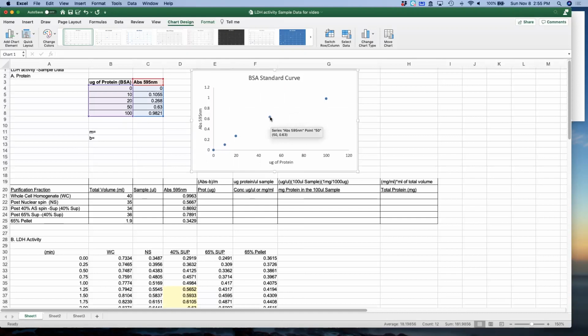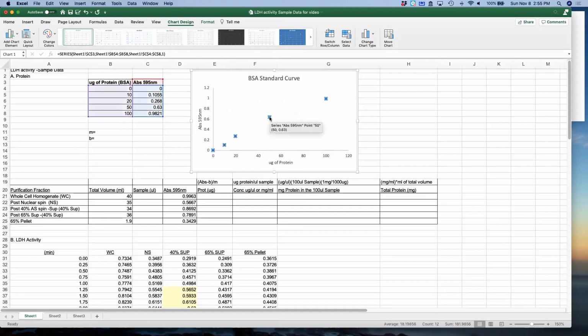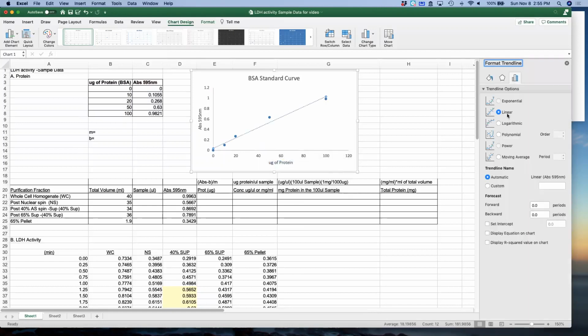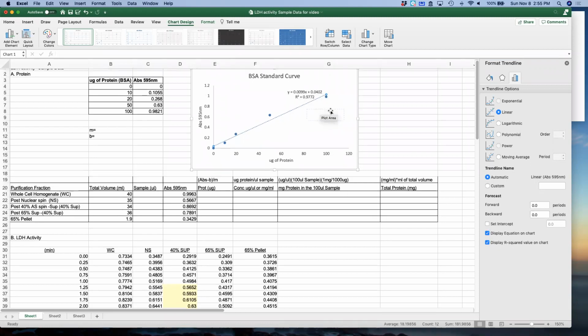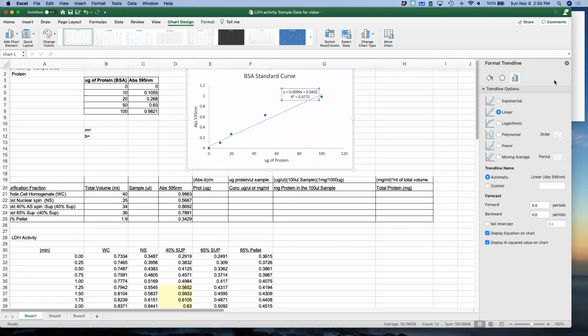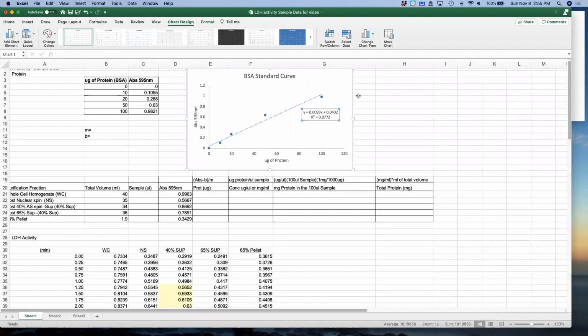Okay, so now you want to click on this series and right click on it, and you're going to add a trend line. You're going to add a linear trend line. You do not set the intercept, but you do want to display the equation, and you do want to display the R-squared value. The R-squared value is going to tell you how good your data is. The best, most perfect data would have an R-squared value of 1. So I'm not anticipating that you'll get 1. I'm anticipating you'll get something close to 1. Okay, so we'll close that.